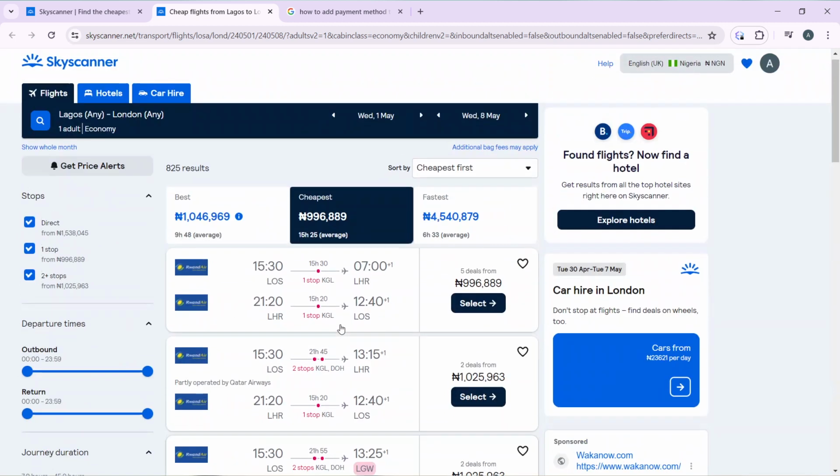So just go ahead and click on the select button from any of the cheapest flights that suits your fancy. Click on select and follow through the on-screen prompt to check in and check out. So that's pretty much the process.